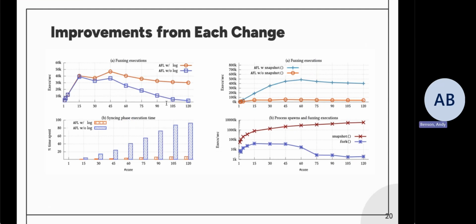And then these graphs on this page show more of the inner workings of AFL with the changes. So in the top left, you can see the performance of AFL with and without the in-memory test case log. The blue line requires more superfluous executions of test cases and more intensive synchronization, which reduce the total number of executions per second. And the bottom left figure shows that with the shared memory log, the amount of time synchronizing test cases does not rise above 8.05%, compared to around 90% with 120 cores without using the shared in-memory test case log.